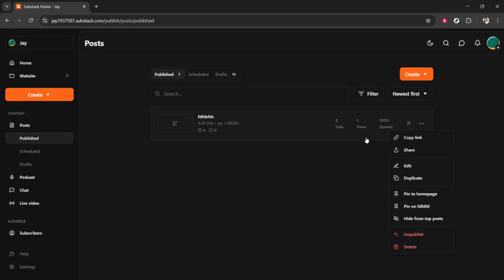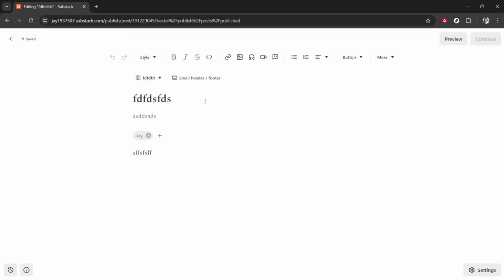Now, find the post you want to change and click Edit. This opens the editor with the live version loaded. You're working on the same post that readers see, so changes here will update the web version once you save. Take a second to confirm you've opened the correct article, especially if you have a few with similar titles.